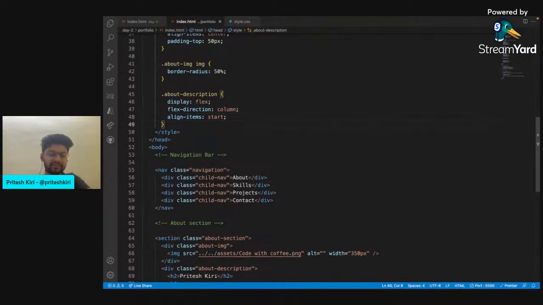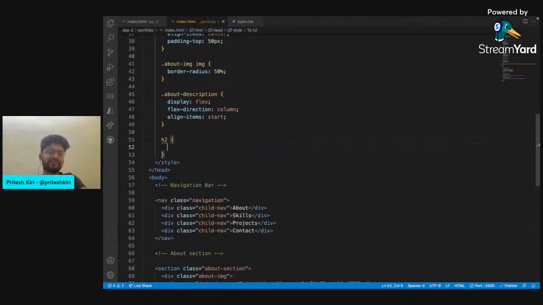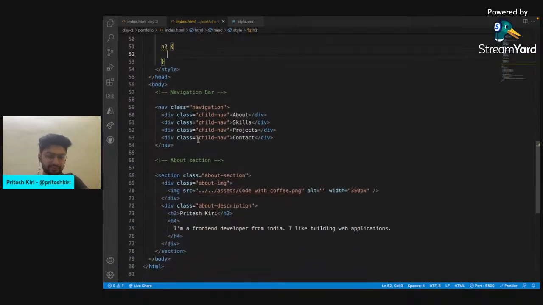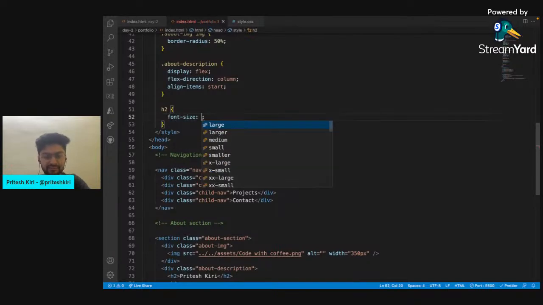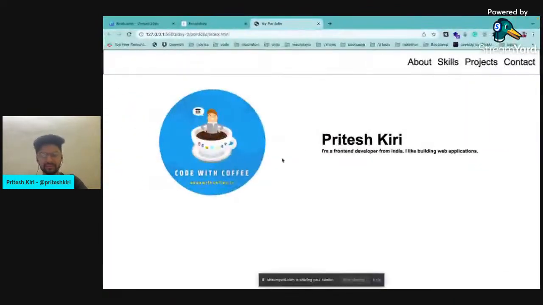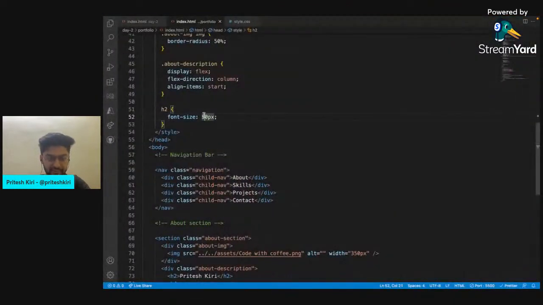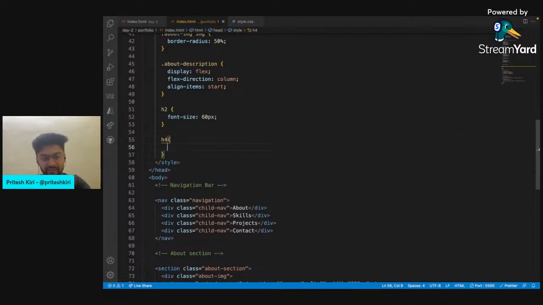Now let me give a font size to h2. What font size do we use here? Let me give it 50 pixel font size. The 50 still looks small. Let me give it 60 pixel. And for h4, let me give the font size as 24 pixel.